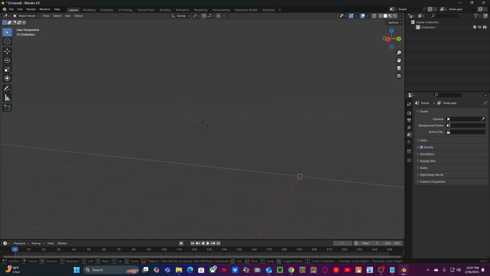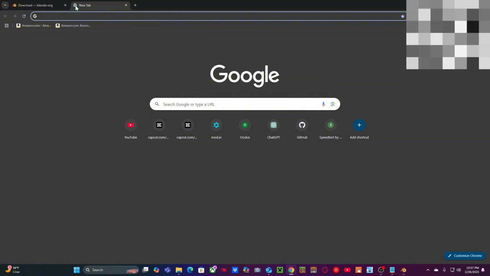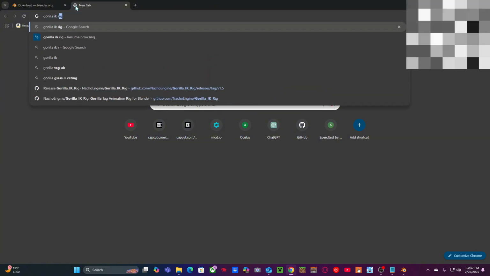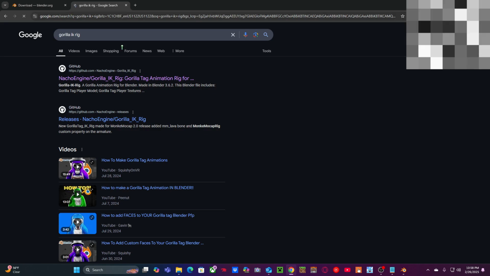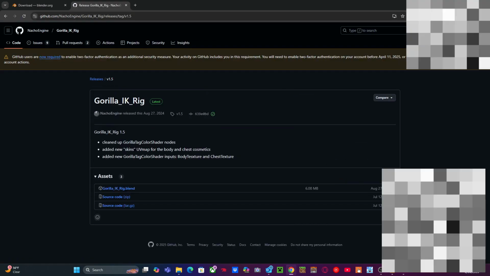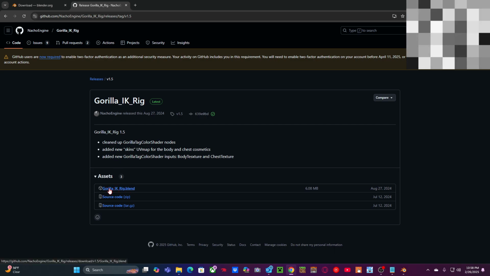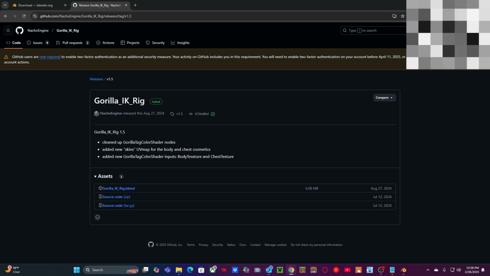If you want to get out of this walk mode, you're like, how do I get out? I keep going up and down. Press left click. And after you've done that, you're going to want to download the second thing in the description, the Gorilla IK Rig by Nacho Engine. It's in the description. Come over here, and then you should see this. Click it and it should download.